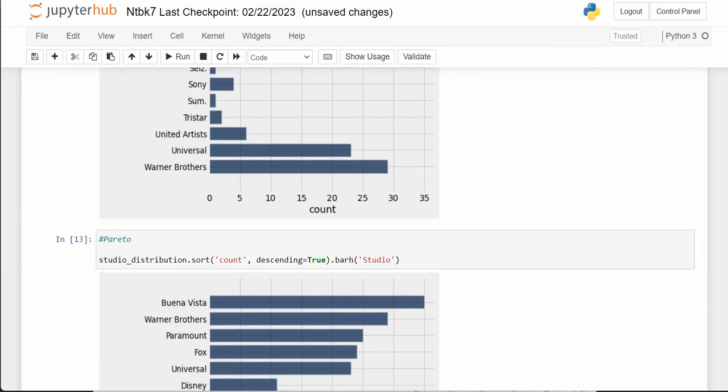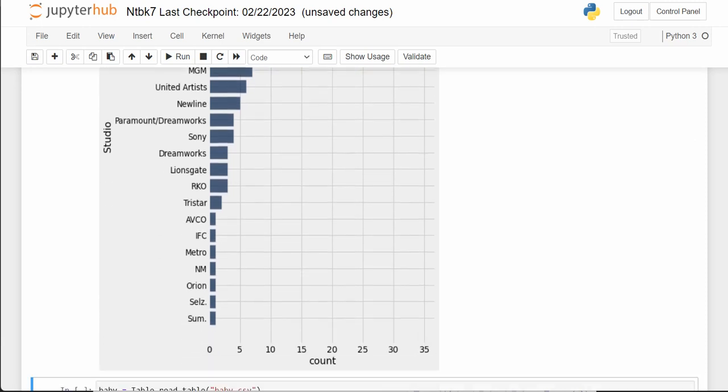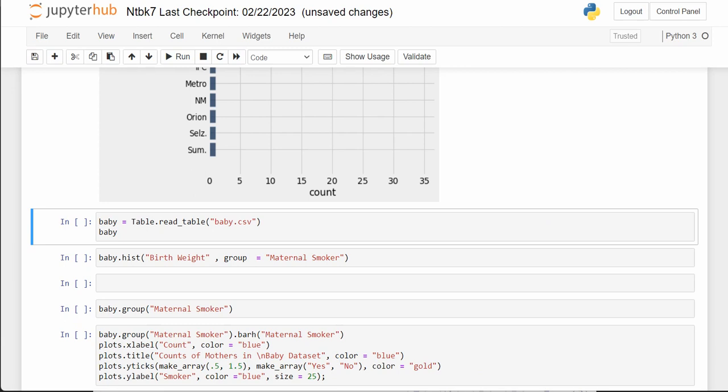So getting rid of the ink there, and you can see, now this is actually called a Pareto chart. This horizontal bar chart where we've sorted with descending equals true, right? It makes a really nice horizontal bar chart here, where we can see the top producing studios here, right? So Buena Vista and Warner Brothers, Paramount, Fox, Universal, Disney, Columbia, MGM. So we can see how many movies each of these studios have in this top movies list. Okay, top movies through 2017.